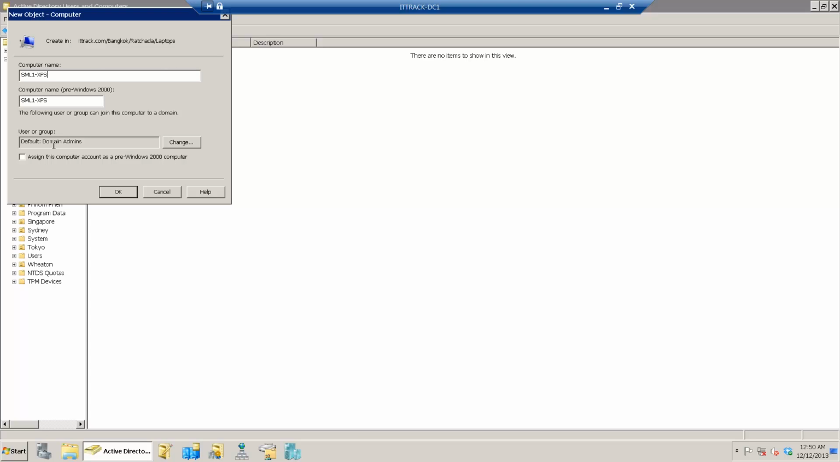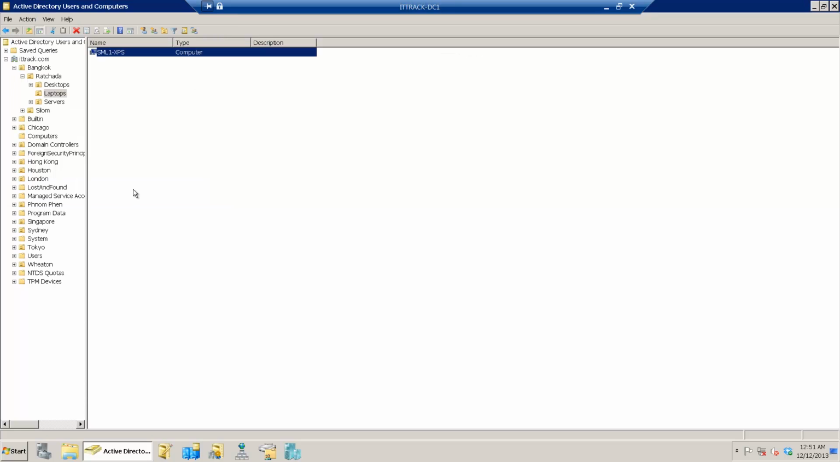And for user or group, the default is Domain Admins. We don't need to worry about that. We'll keep that as the default. Assign this computer as a pre-Windows 2000 computer. We don't want to do that either because this is a Windows 7 machine. So really, that's all we do. And there it is. It's created, it's configured, and Active Directory is expecting this machine to join the domain, and it will allocate it to the right organizational unit.